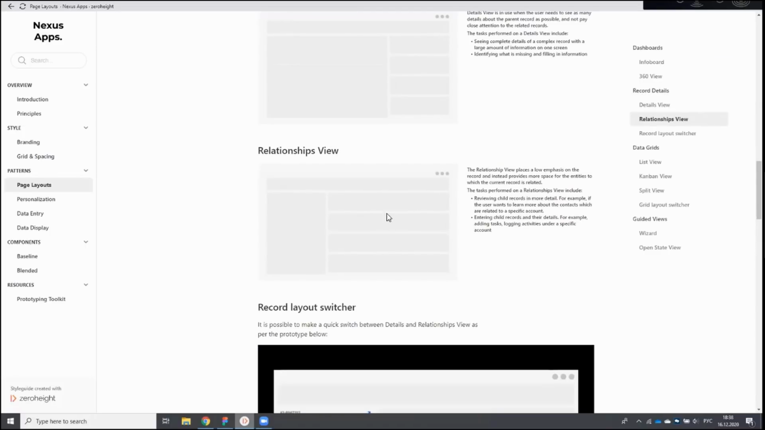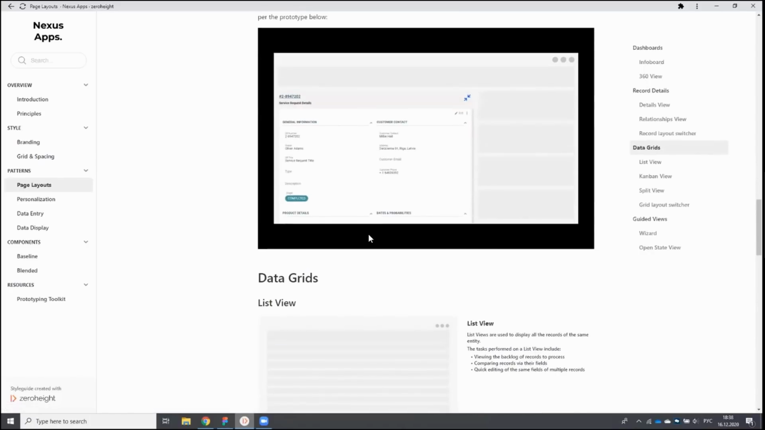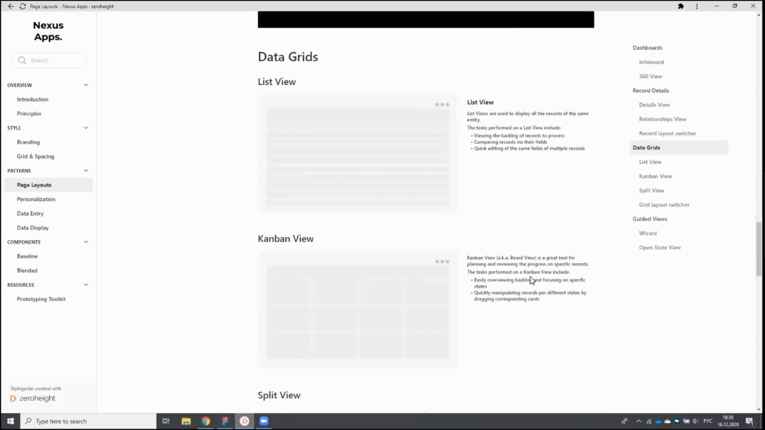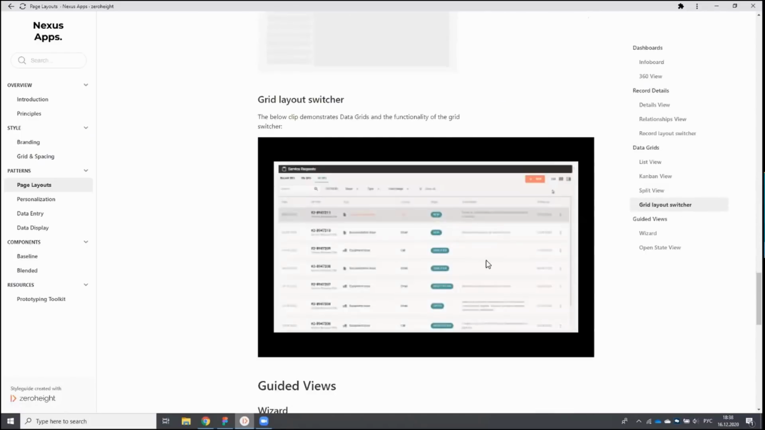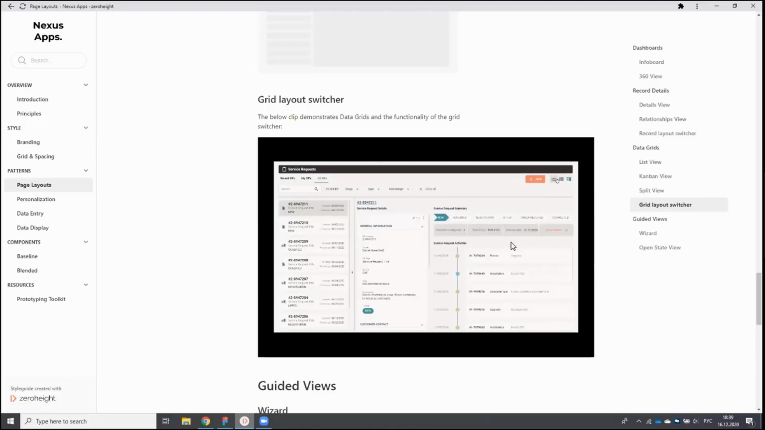For the record details, we have two layouts which emphasize either the record details or the records which are related to a specific entity. Here, for example, we can see the layout which focuses on the records related to the service request, but we can switch into service request details and work with them. Then we have multiple data grids like list, Kanban view, and split view. Here is a short demonstration. And the layouts can be easily switched between the three of them. I will walk you through this also later.